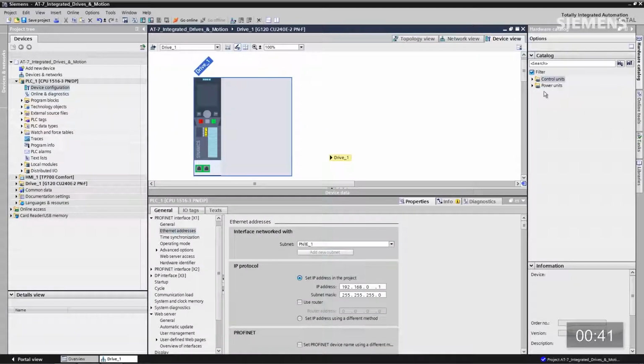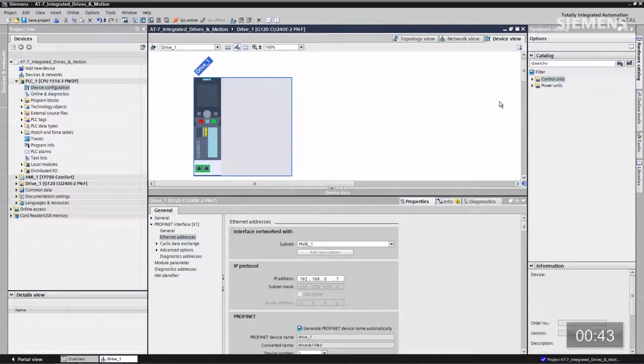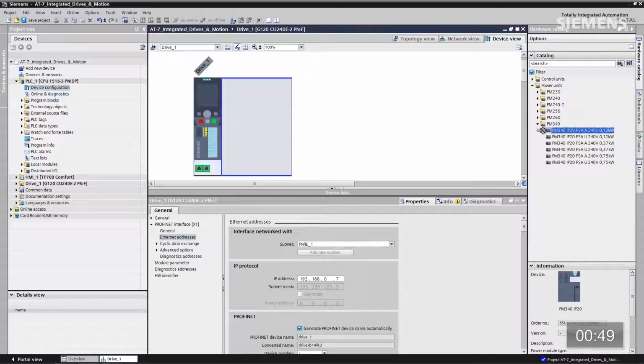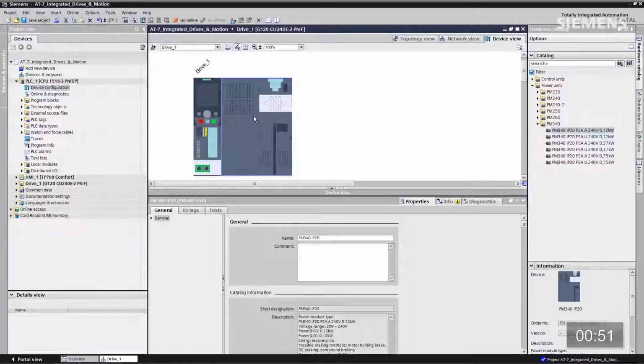At this point, since I have the filter box checked, only power units for G120 drives are available to us. Let me go down to the bottom one. This is the correct one. Drag and drop that into the project. So now my hardware configuration and network is complete.